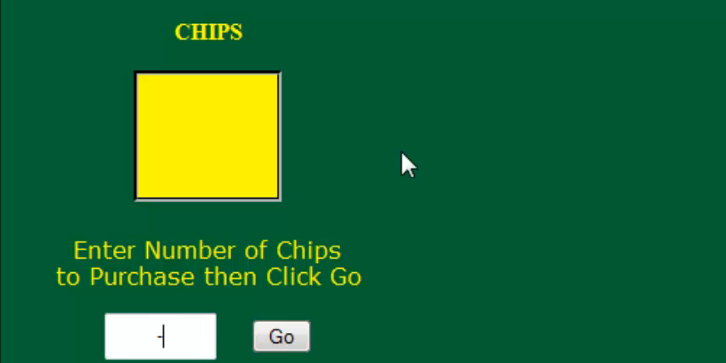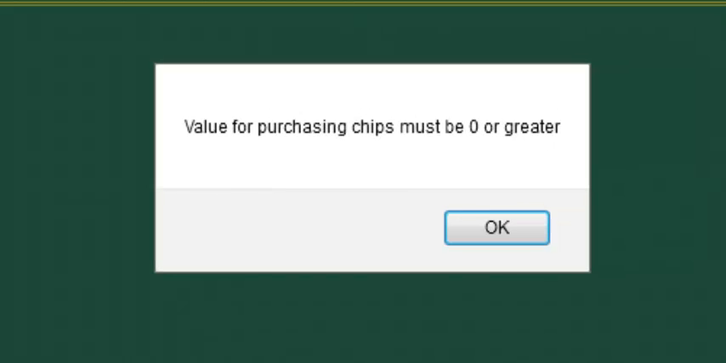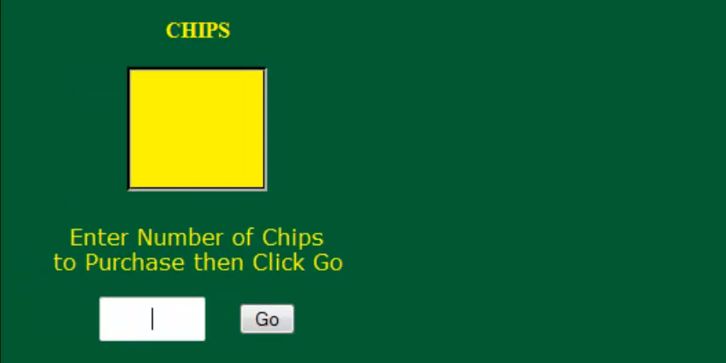So let's say they enter a negative number. Okay, now this is different because it is numeric. Actually, in that first validation, I used the isNaN function, if you remember that. This one, I do have numeric data, but you should not be able to purchase a negative number of chips. So when Go is clicked, same error message: value for purchasing chips must be 0 or greater. And I click OK.